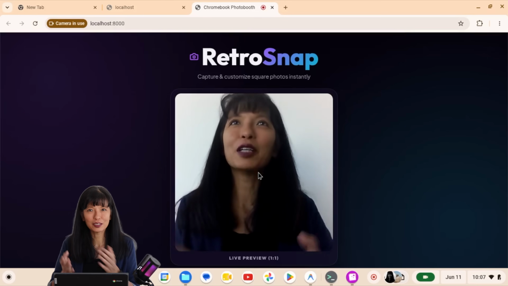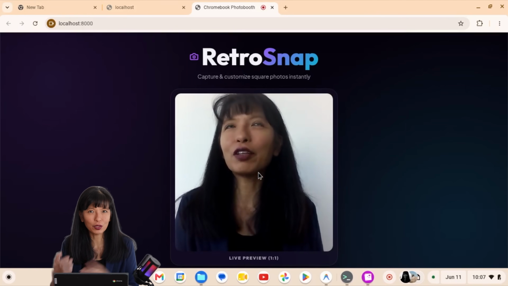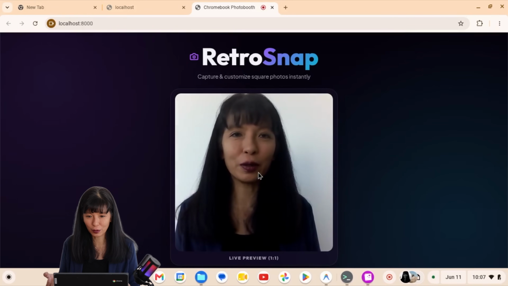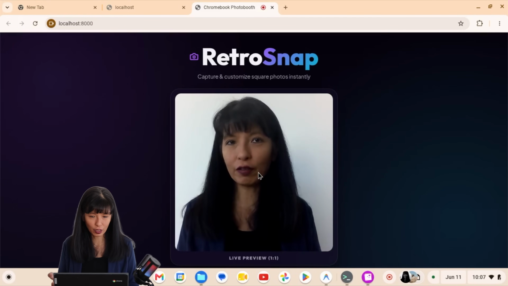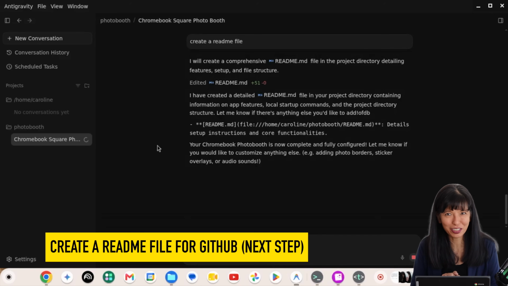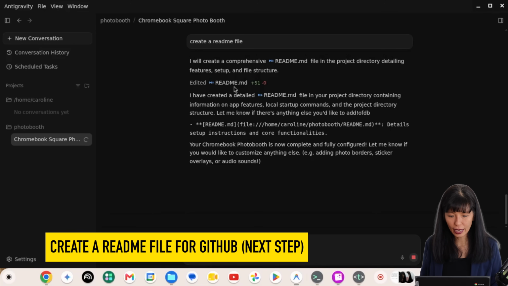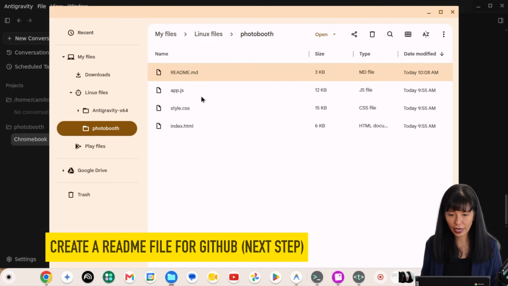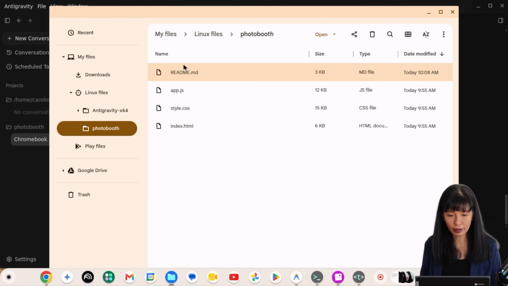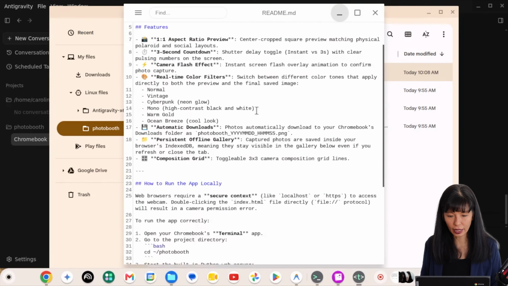So I started it up. So I don't need to be running Antigravity in order for this to work. It does work locally on my computer. The files are saved on my computer. I asked it to create a README file. So I just typed in create a README file. I will create a comprehensive README file. It did that very quickly. And now I can go over to my files. And in my photo booth folder, there is readme.md. If I double click on that, it shows me the entire README file.